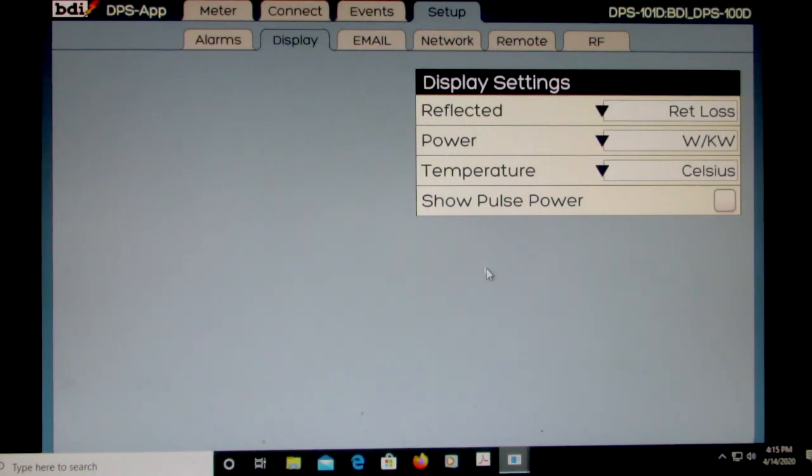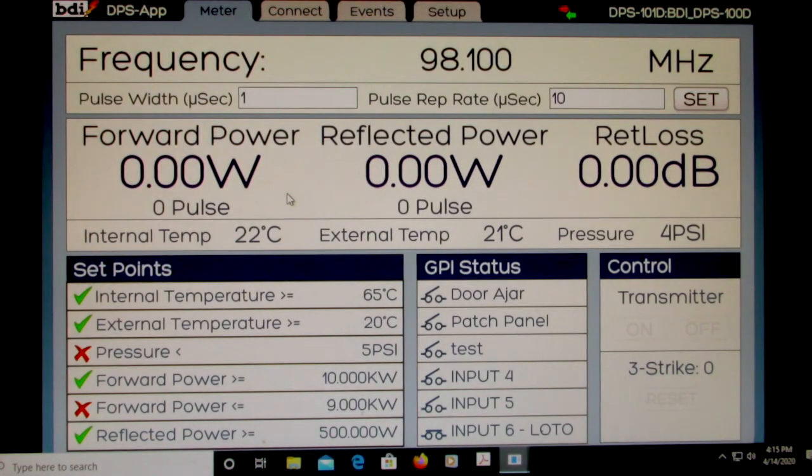The last item on this display settings is show pulse power. Now that actually shows up on the main page here. So if I select that, we've added this feature actually to the meter so that you can calculate repetitive pulse power. And the way we do that is the user puts in the pulse width and the rep rate in microseconds, and then the meter will do a calculation using that information and the true RMS power that the forward and reflected power indicators are showing.